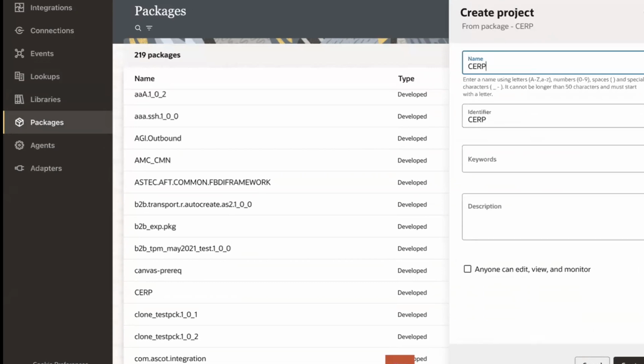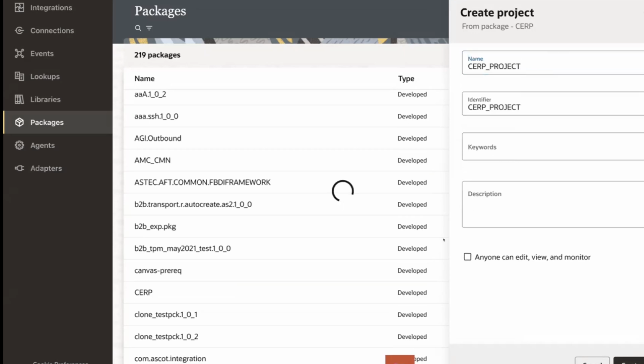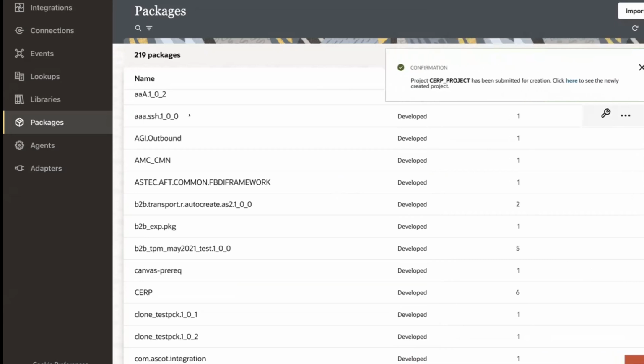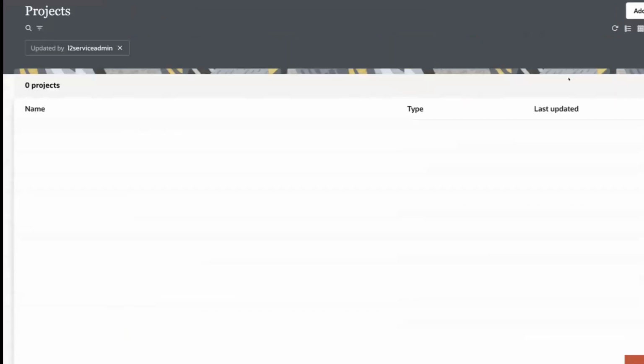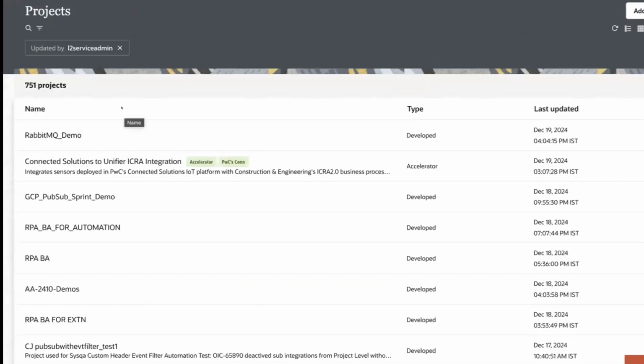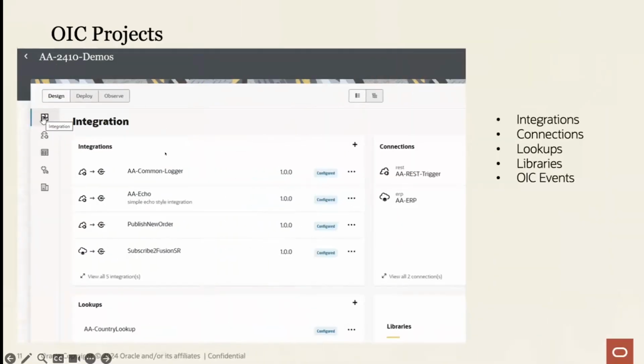So if I was to just say CERP project and then click on create, what it will do is generate the artifacts and create a project for me. So I can click here and go to the newly created project. It'll get loaded. But that is one-click project creation for you from packages. So with that said, let me quickly go back here in the slide deck and summarize the discussion.